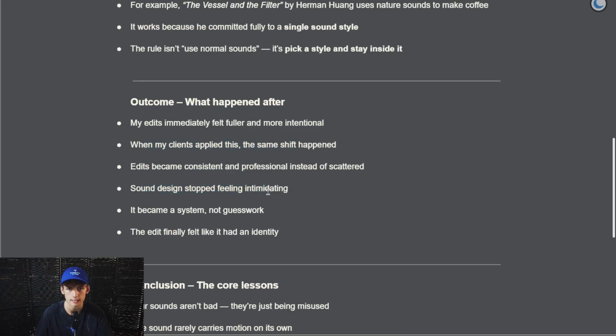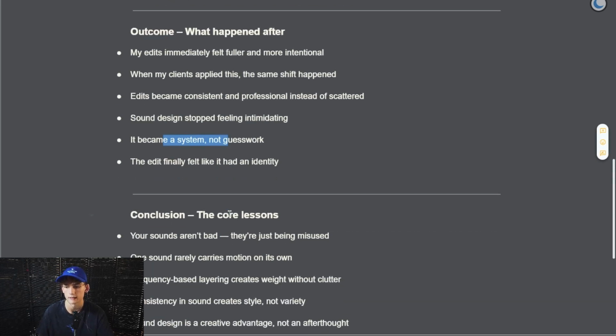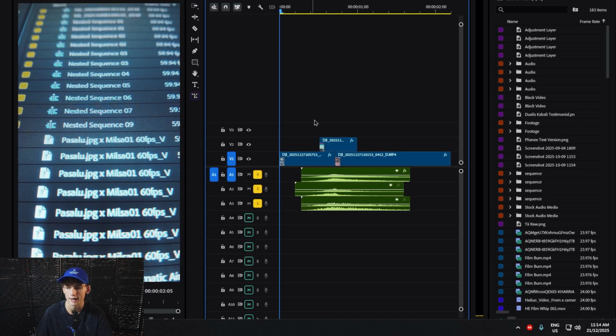Layering is always so intimidating until you realize that all you need is a low, a mid, and a high. And it became a system, not a guesswork. Edits finally felt like they had an identity because the sound wasn't being left behind anymore. So to conclude, your sounds aren't bad, they're just being misused. One sound really carries motion on its own, and frequency-based layering creates weight without the clutter.